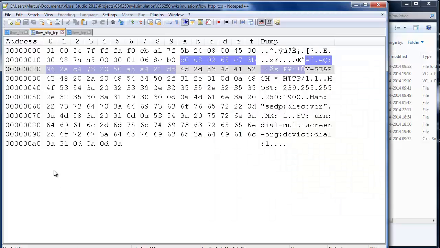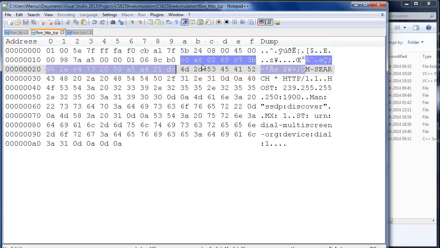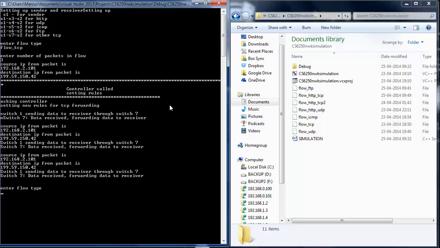The flows that we are going to use for this simulation are FTP, HTTP, and TCP along with ICMP and UDP. As can be seen, the HTTP and TCP flows have the same IP addresses and port numbers. So first we run the simulation with a TCP flow. As can be seen, the first packet is inspected by the controller and the other packets are then sent accordingly, without having to contact the controller again and again.